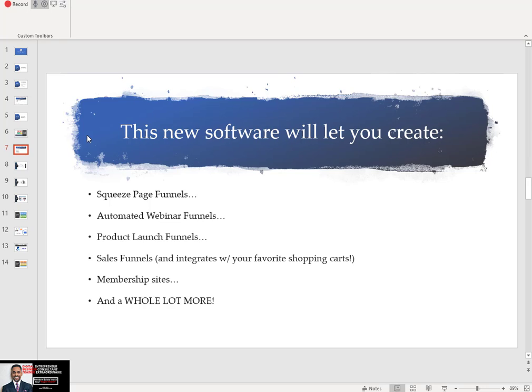So ClickFunnels is a software. And so again, just to reiterate, this particular software lets you do a lot of things that other softwares that you may be familiar with can also do, but can't do all of the things that ClickFunnels can do, right? So squeeze page funnels, automated webinar funnels, product launch funnels, sales funnels, which integrate with favorite shopping carts. There's other things that integrate with ClickFunnels. Like, for example, you can do Zaps. ActiveCampaign, which is another software that I use, integrates well. Stripe, all of these different things that you can use to collect money. Again, membership sites, a whole lot more. So that's exactly what's happening here.